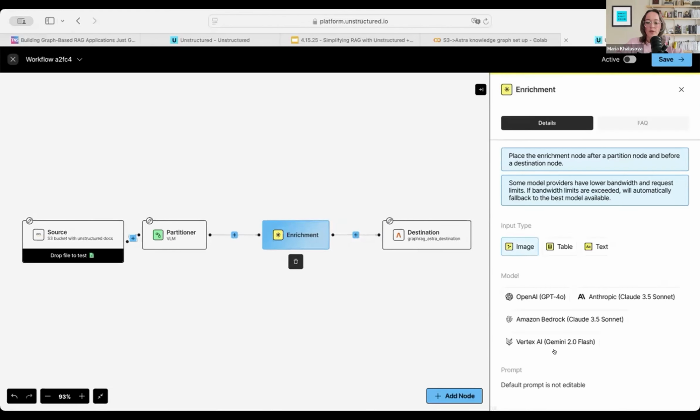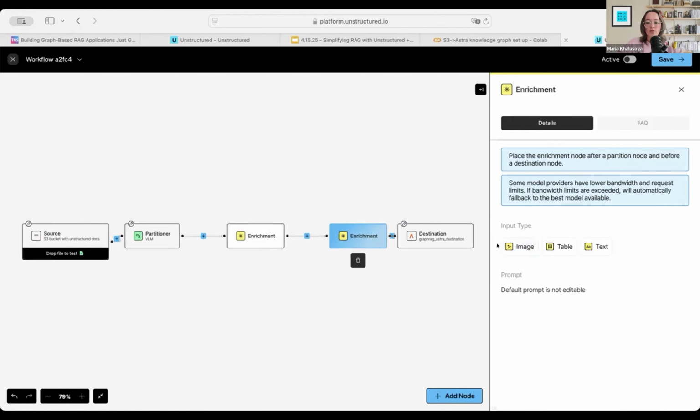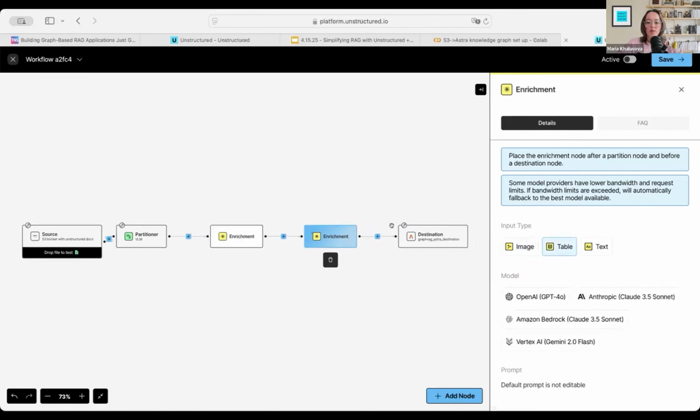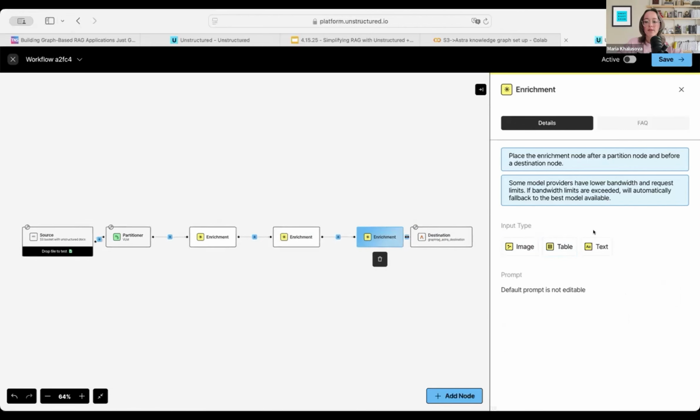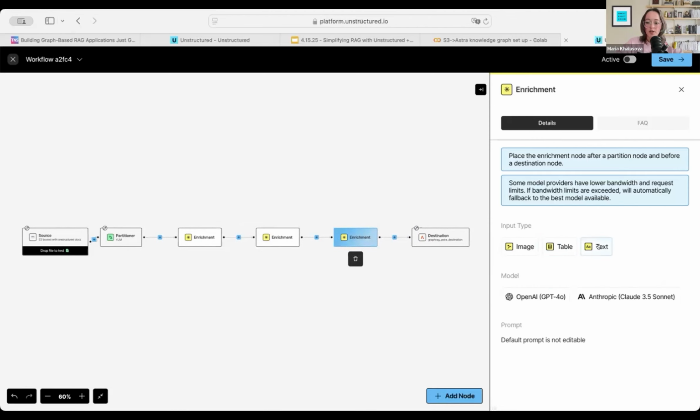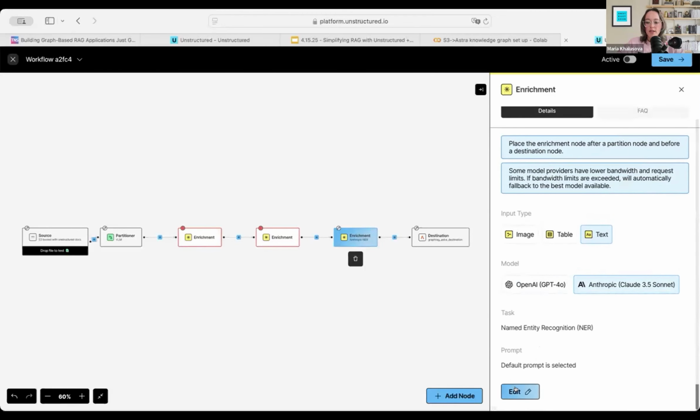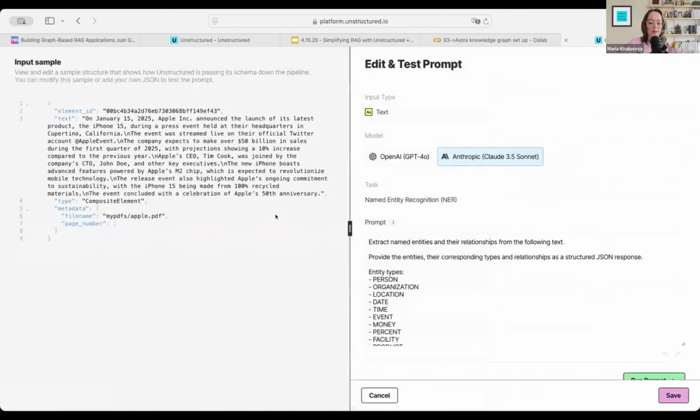After that, you can click on the plus icon between the nodes to add different enrichments. For example, we can add image description enrichment, or maybe we want to add another enrichment for table description. But here, of course, we want to add an enrichment that is precisely designed for named entity recognition. So this is going to be a text-to-text enrichment, and you can choose a model that you want to use, and then go to Edit to modify the prompt.